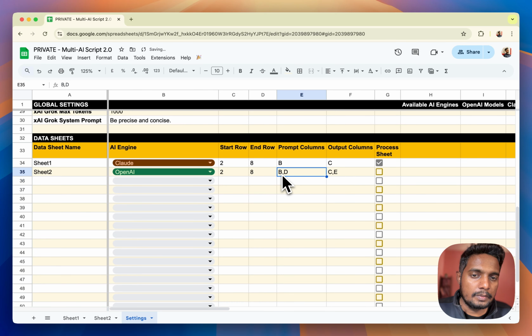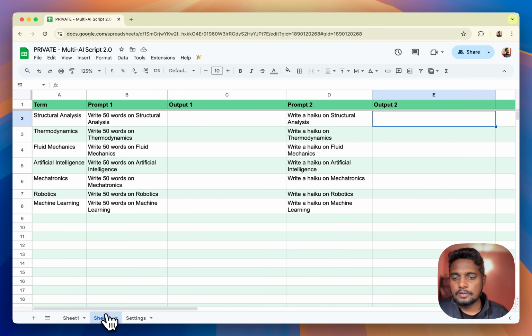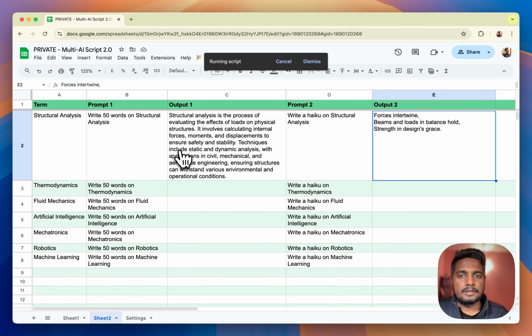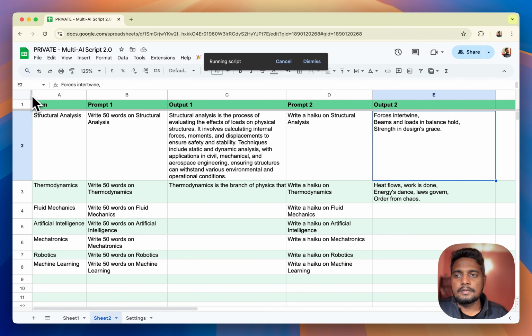You see, for the B column, the output will be in the column C. For the column D, the output is in the column E, if you understand. So in this, I'll just check it. And now let's go to the sheet 2 and click on this process sheets. So hope it will start generating. Yes, if you see, the output is being generated.